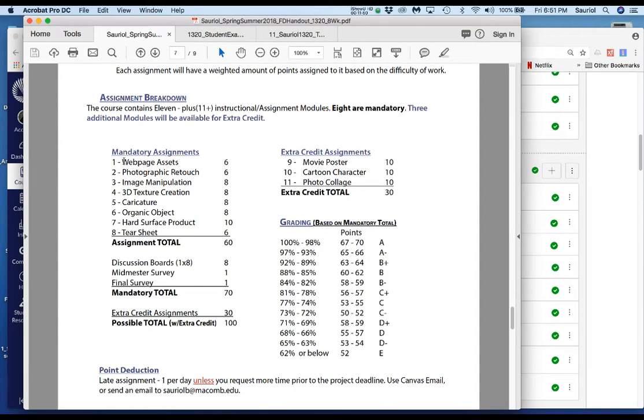We have web page assets. That's the first one. I would consider this week one. Look at this. Week two, week three, week four, week five, week six, week seven, week eight. Now that's a lot of assignments in 8 weeks. Just try to do the best you can, and don't panic if you are behind. Send me emails and talk to me, okay?